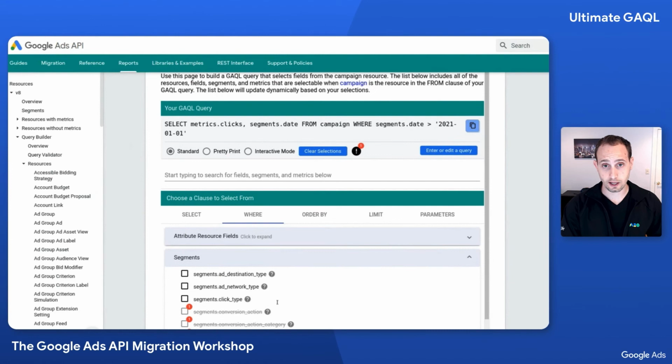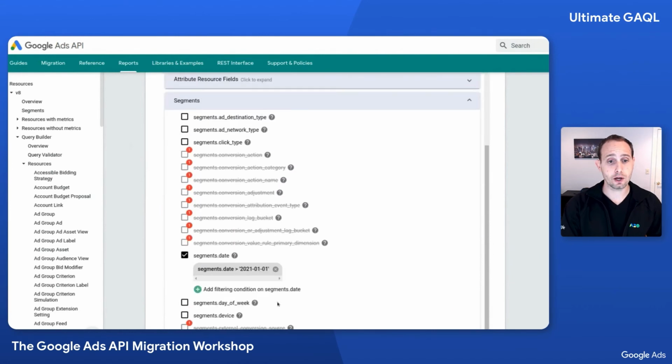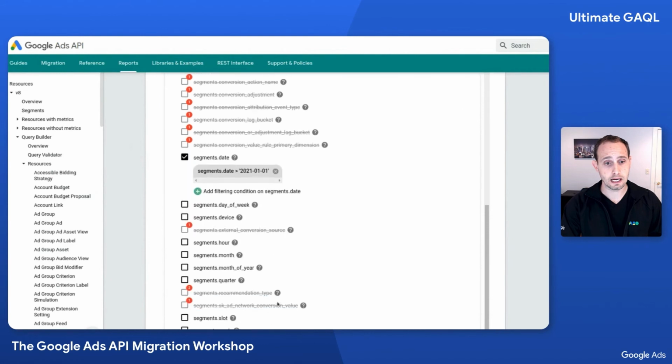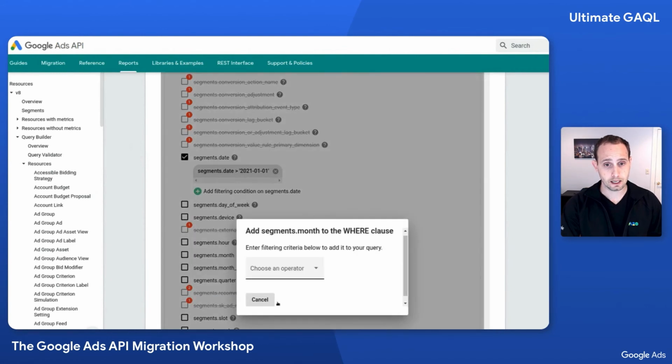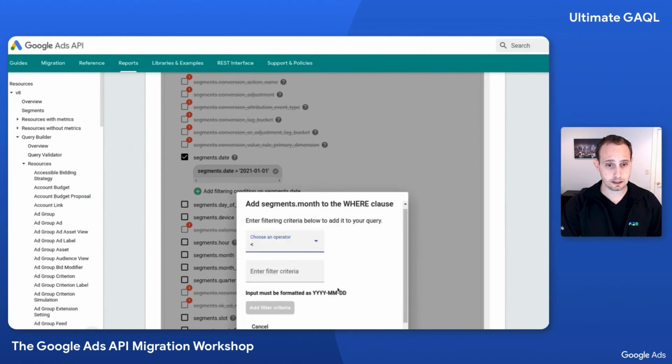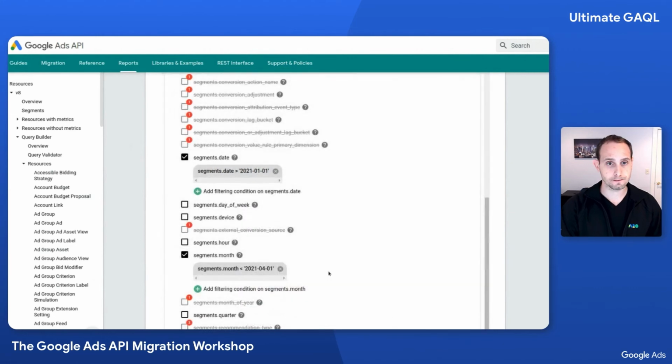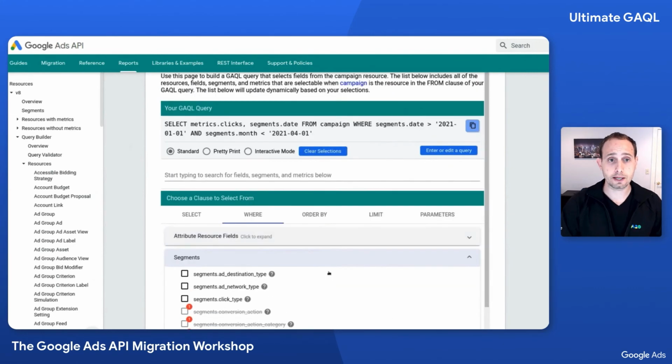And it's going to still have the same error. I'm going to use another core date segment. I'm going to say segments.month is less than 2021-04-01, which is the first day of that month. Okay, great. So this got rid of the error. It's now a finite date range composed of multiple core date segments, and it's going to allow me to select, for those 3 months, the segments.date and the metrics.clicks, segmented out by date.